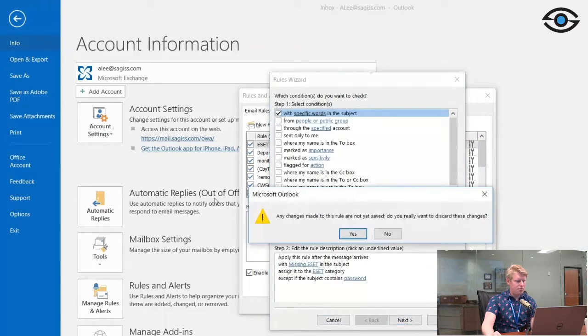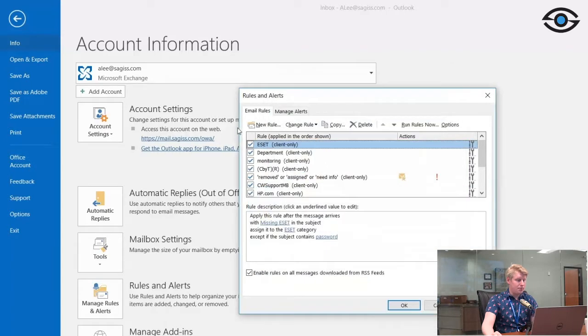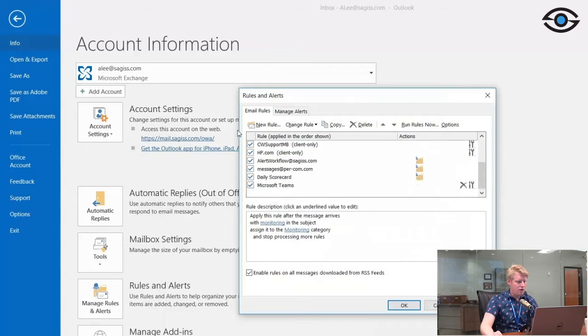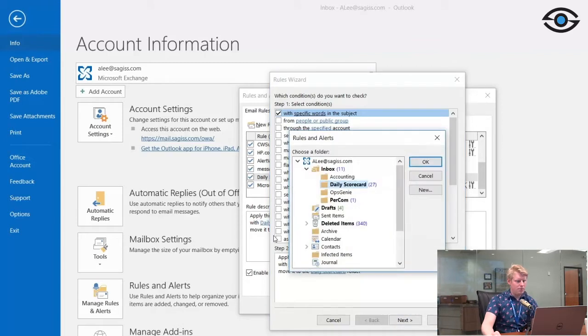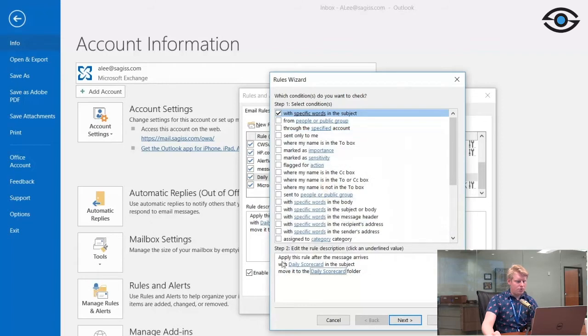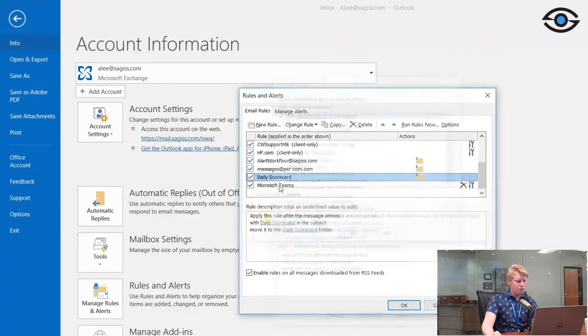Now to set up mail, there are other folders that you can move mail into. An example of that would be the daily scorecard folder I have. If an email comes in with daily scorecard in the subject, it's going to move it over to the daily scorecard folder. I'll go through the process of creating a new rule real fast.